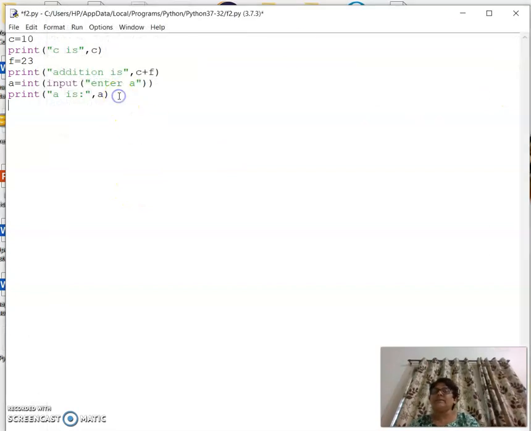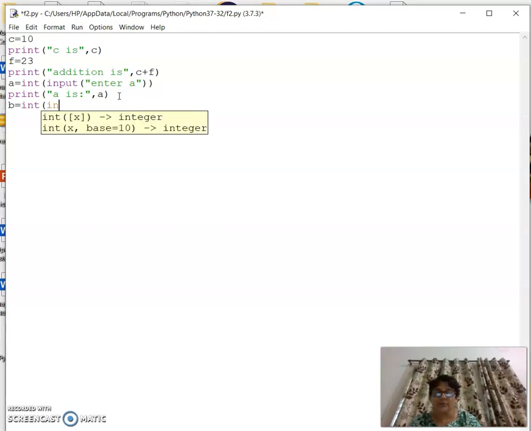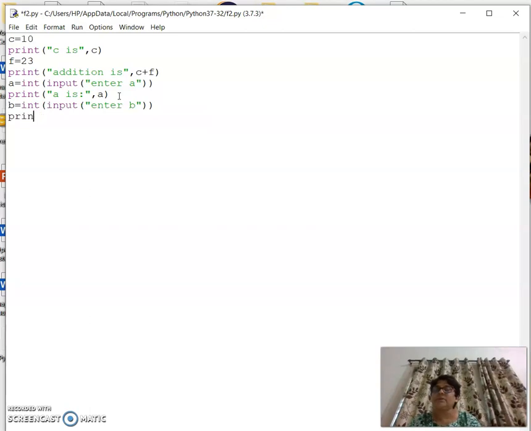Okay, in the same manner, if I give here b equal to int of input of enter B, and then if I say print B is B, later I write C equal to A plus B, and later I print sum is C. It is as simple as that.